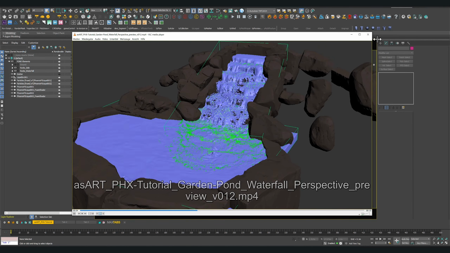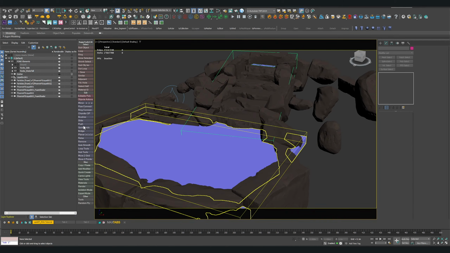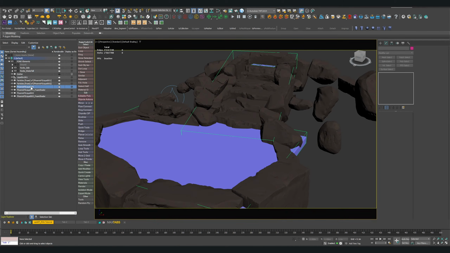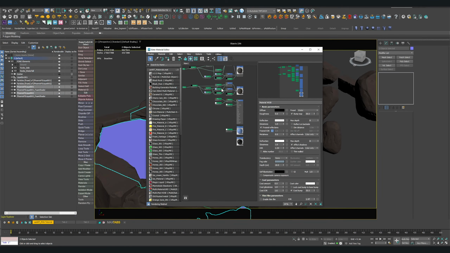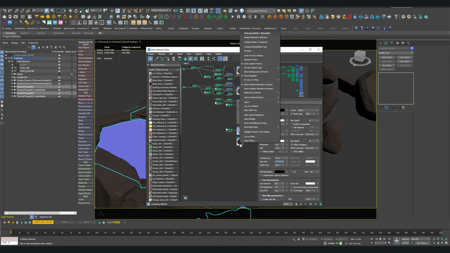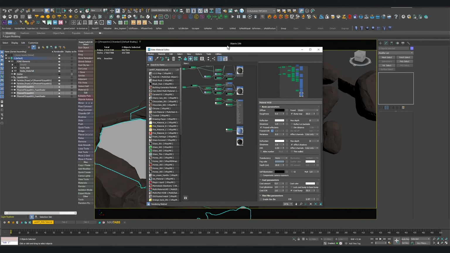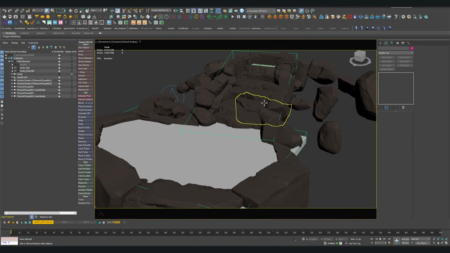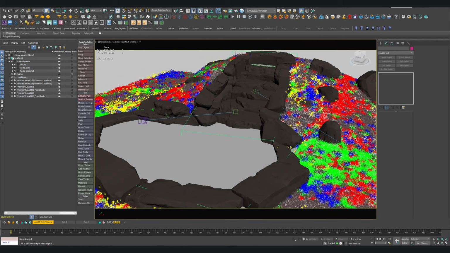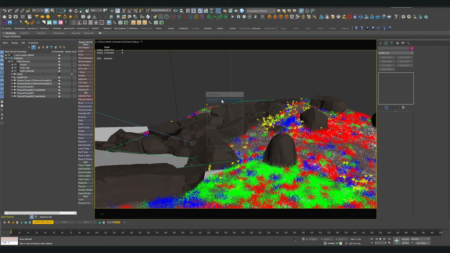So let me go and select my simulators here, and then go to the materials. I have a water material here, assign this, and I don't have to assign any other materials since all of the rest of the assets already have the materials on them. So let me bring in all the other assets and then switch to my camera view, which is this one.